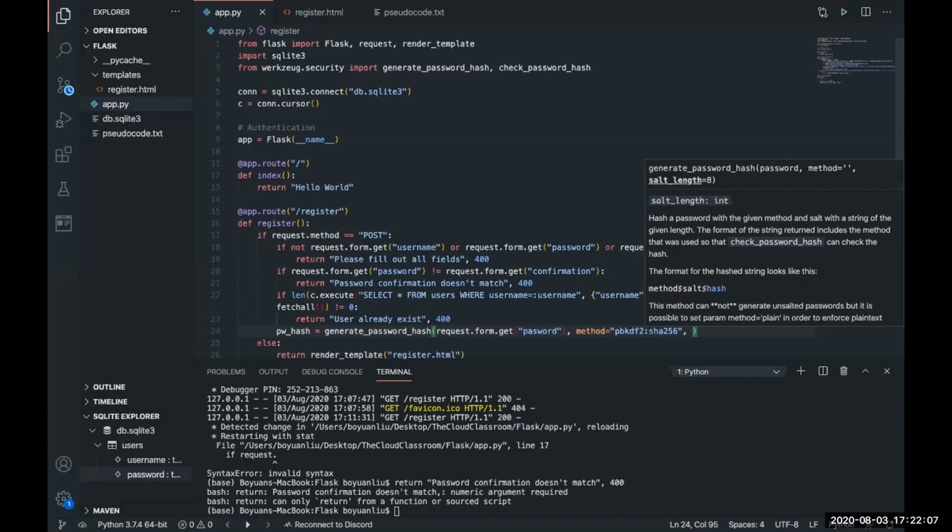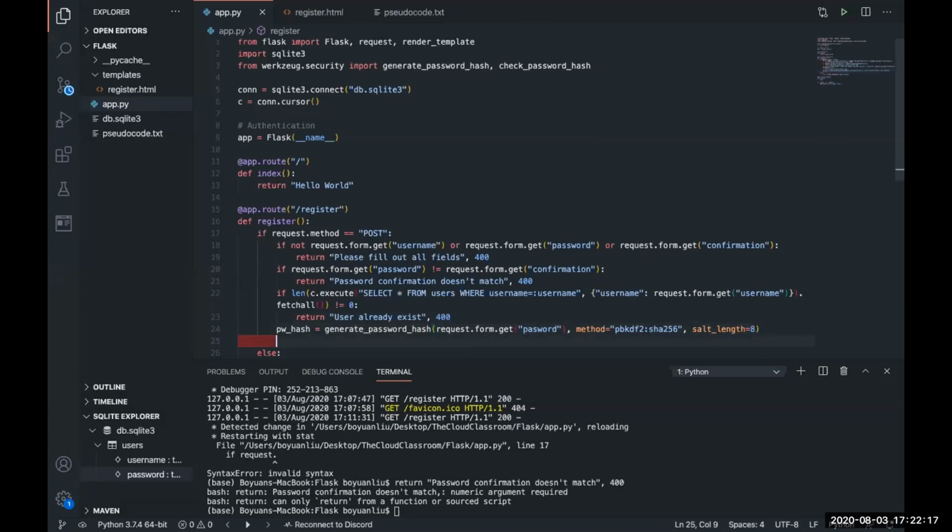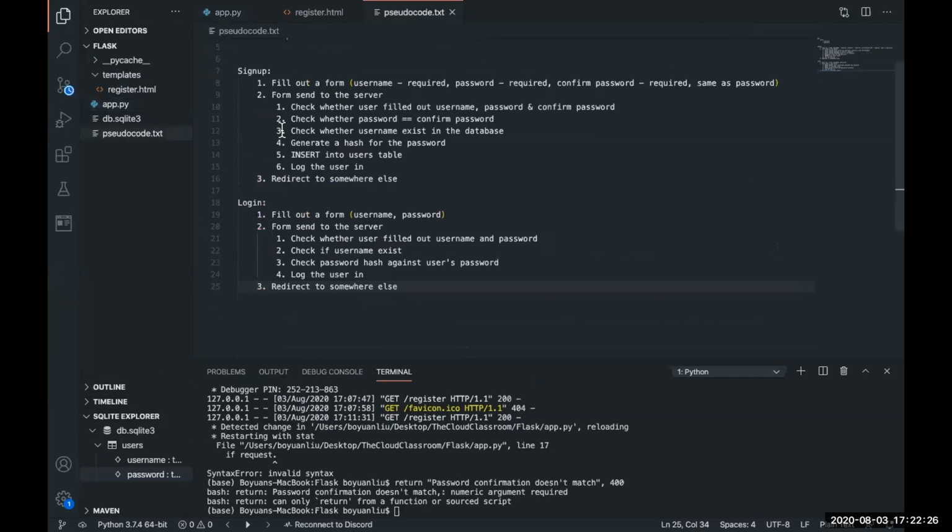And then now let's go ahead and provide a salt length equals to 8. You don't have to worry about all this stuff in detail. This is basically configuration about what kind of password hash we should generate. And then let's do everything really quick, since we only have a few minutes left.